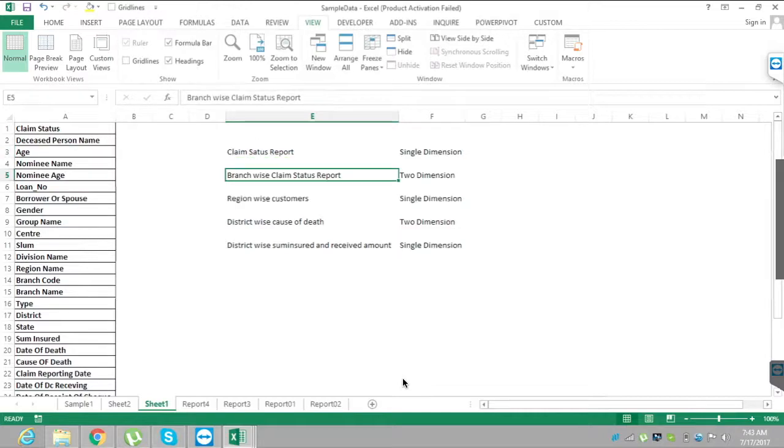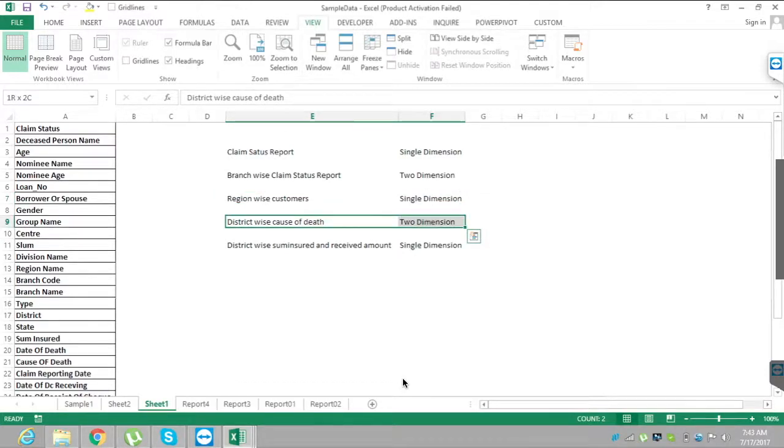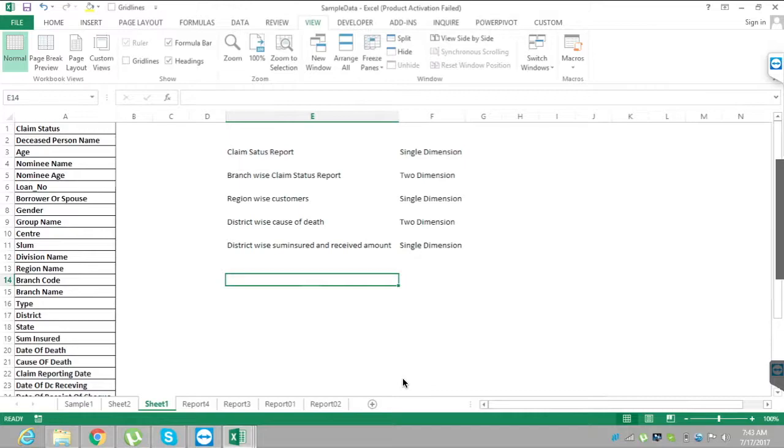And this is branch wise, so if I go through a branch wise claim status report, I can identify in which branch there are more pending documents. Then I can concentrate on that particular branch. And see here, region wise customers. In each region, how many customers are there? Where do I need to concentrate more? District wise cause of death. So what will be the use of this? District wise, I am checking which disease has more deaths. How will it be useful for us?